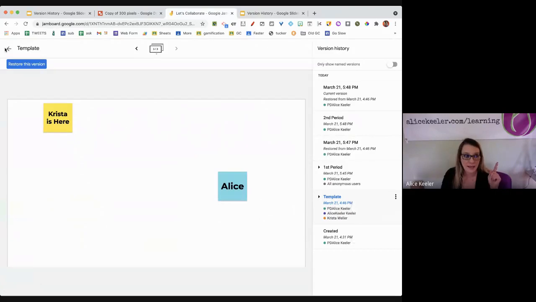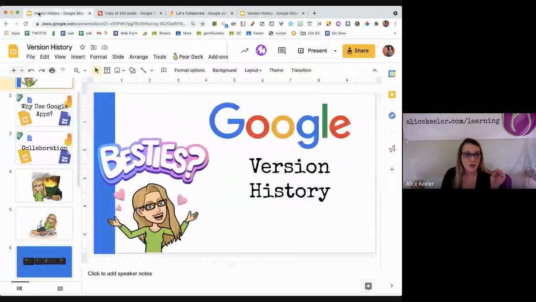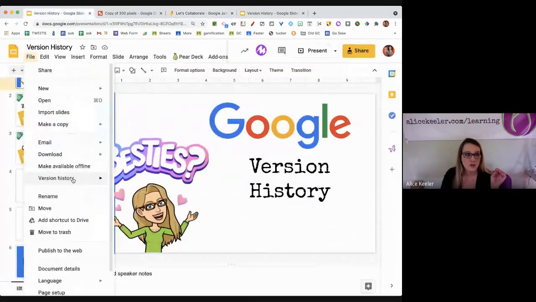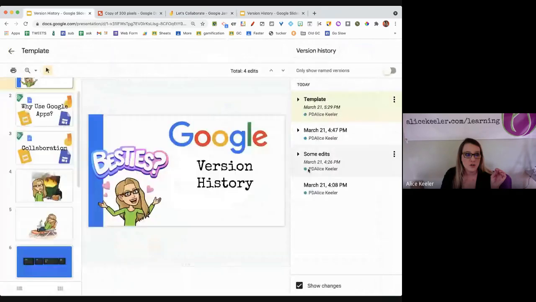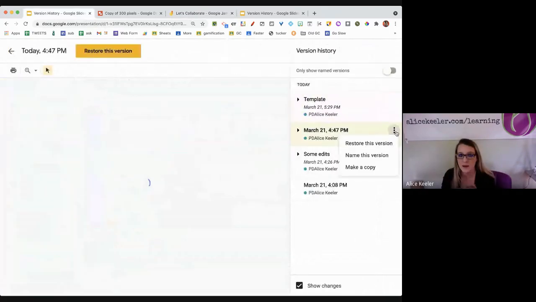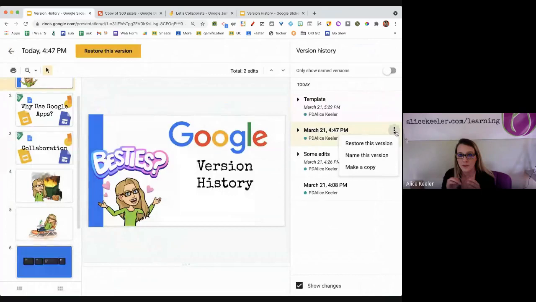On the three dots, you can choose make a copy. That is in Google Slides also. I go File, Version History, see the version history in Google Slides, and then click on the More Actions button, the three dots. I can make a copy, and it'll pop out a new copy of that version, so you can pull it out if you need it.